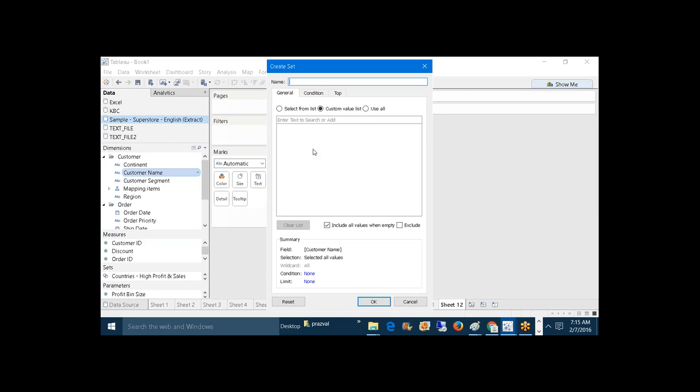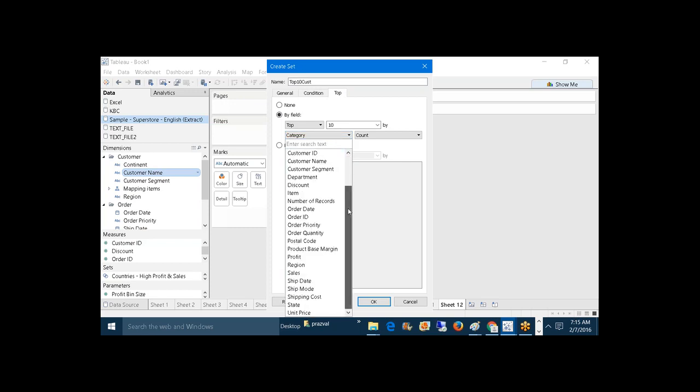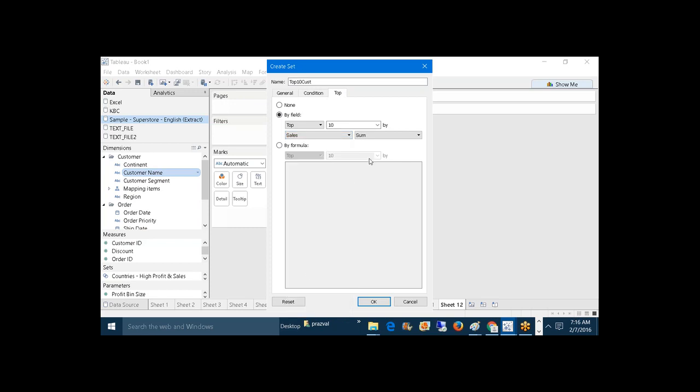Just give the name as top 10 customers. Okay, go to top. In the top, click on by field. Here I'm giving the condition. Select sales. So now I'm creating a set based on this condition. Just hit OK.